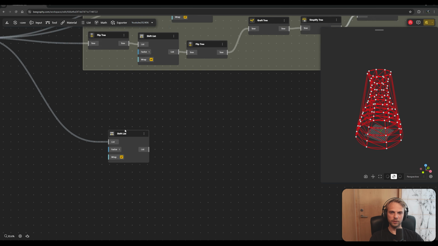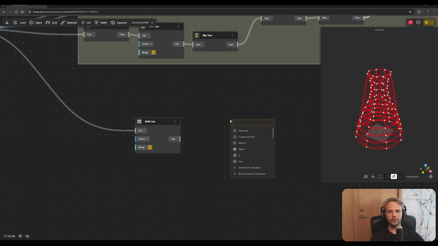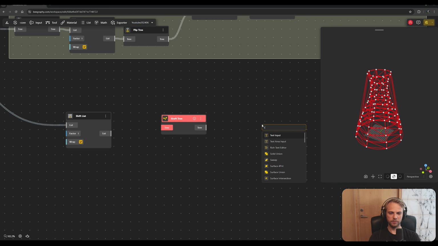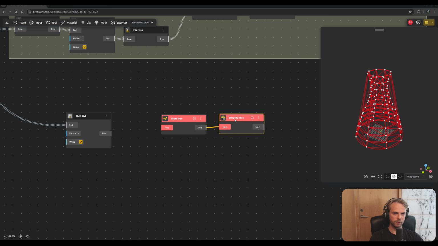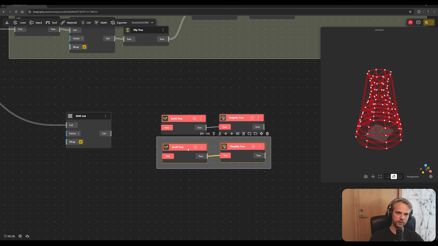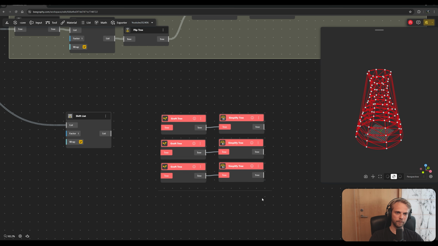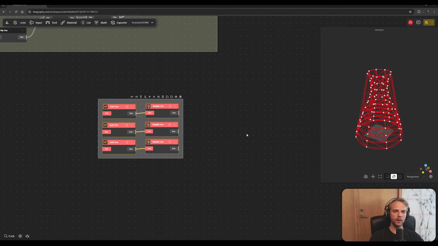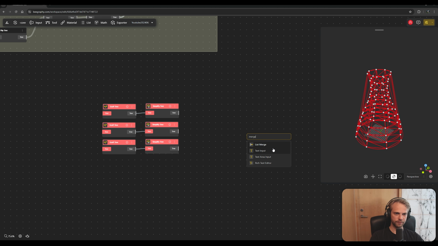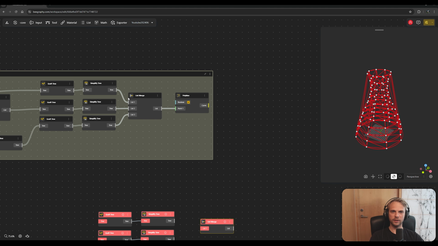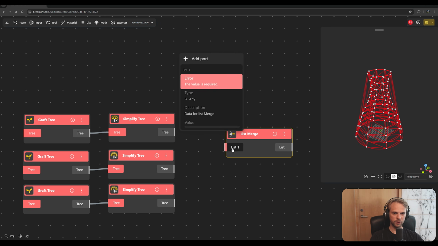So our first item is going to be shifted. And preemptively, I'm just going to use graphed tree and simplify tree, both of these. I know that I'll need 3 of these, so Control C, Control V, Control V. I know that I will use merge, list merge, basically the same thing as what we were doing here.